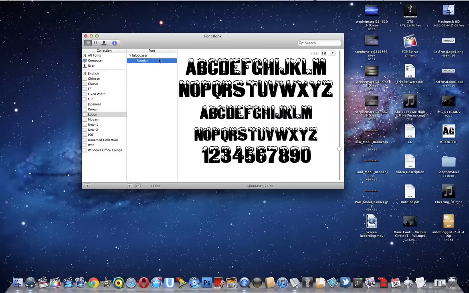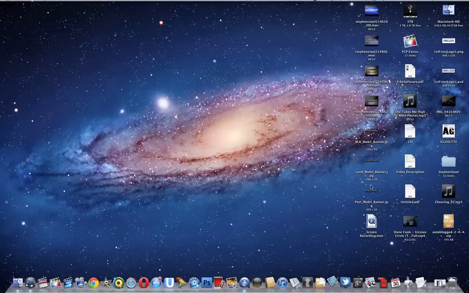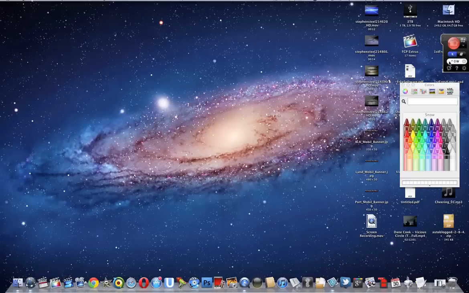If it comes in different types where it's like bold, italicized, underlined, if it changes that way, there'll be more options under here, but this is only one type, so it's regular. So now if I want to do something in, say, Snagit, this is a quick example. I'm just going to open this up right here. Wait for it to open, and I'll take a screenshot.